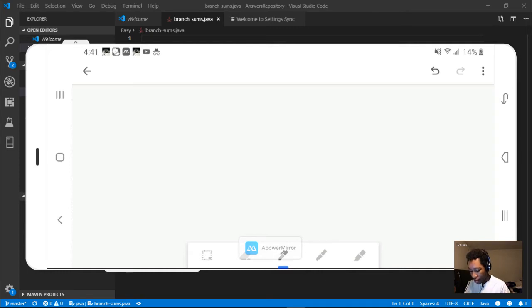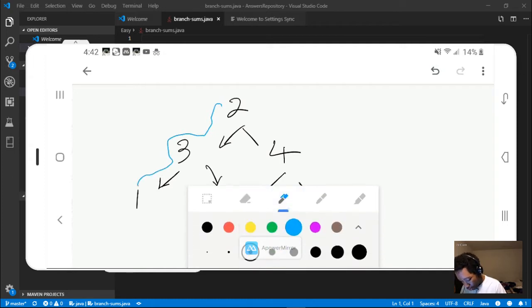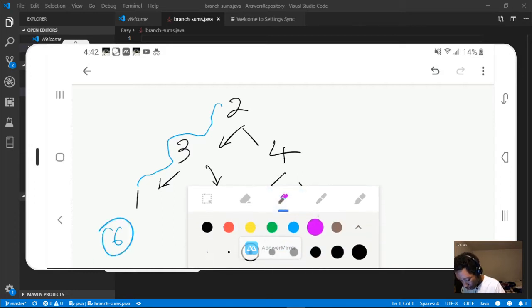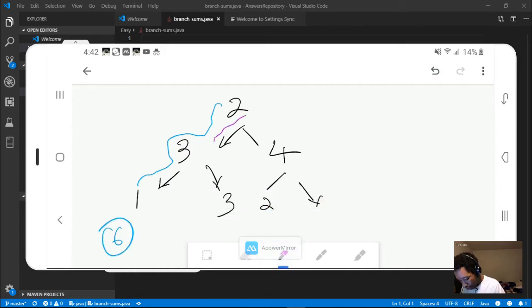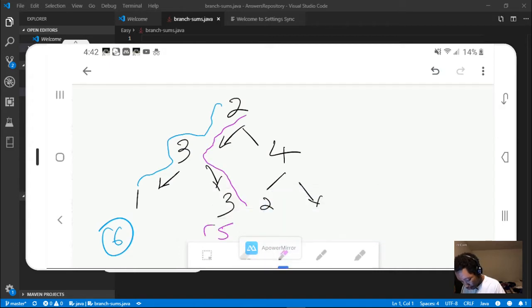Let's say, for example, you have a binary tree of 2, 3, 4, 1. Let's say you have this binary tree, right? And this question wants you to add up all the values in this branch, and that sum would be 2 plus 3, 5, 6, so that would be 6. And take another branch, this branch right here, and that sum would be 5.